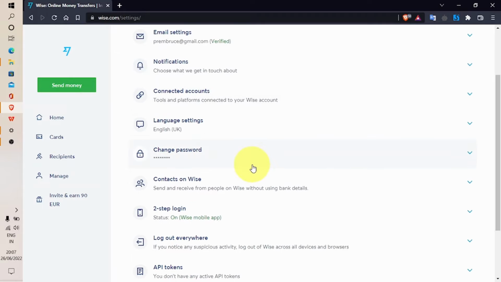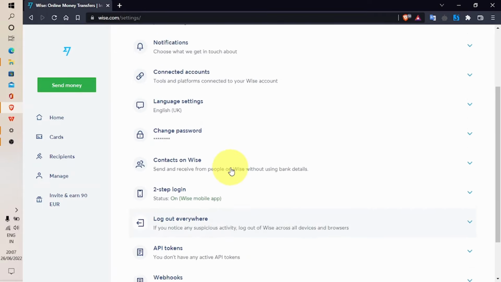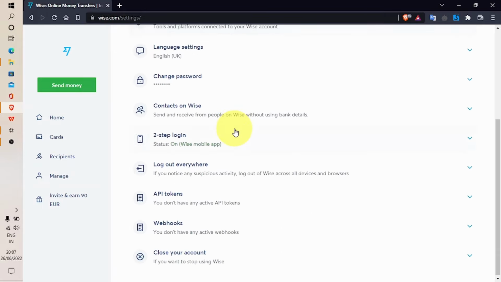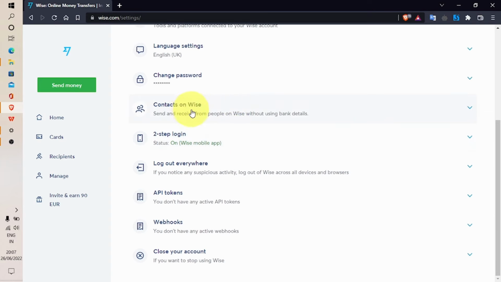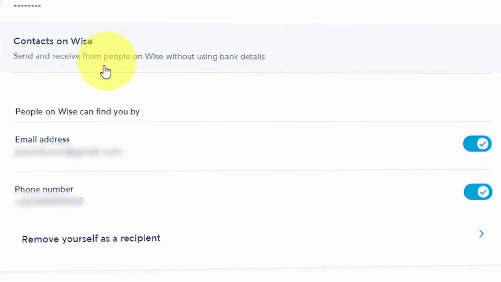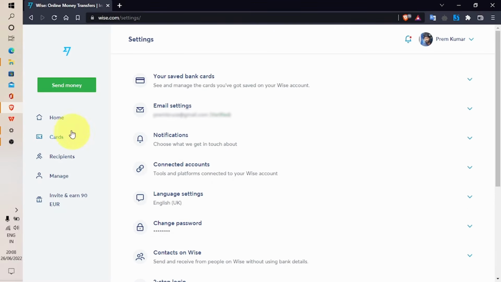First we should go to the settings and check if the contacts on Wise option is turned on. This option should be turned on for the beneficiary, like the person whom you are sending the money. They should turn on this option. So using this we can find them on the Wise.